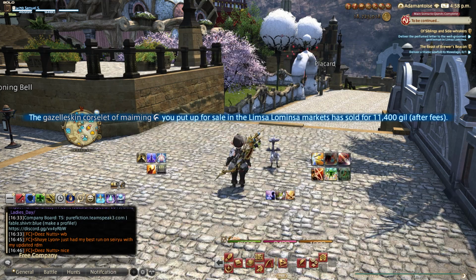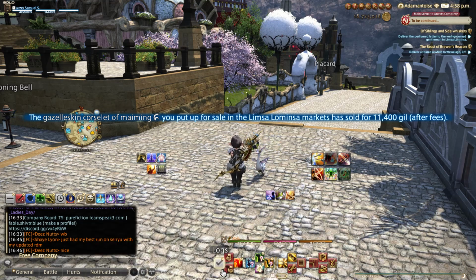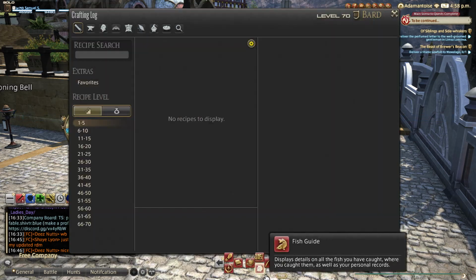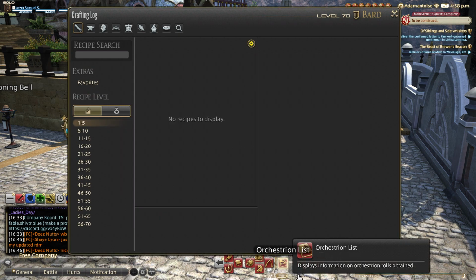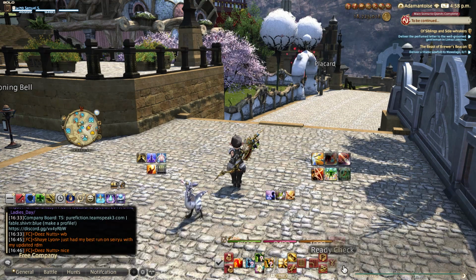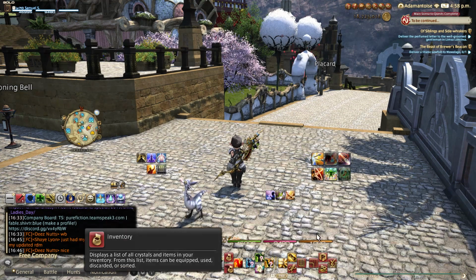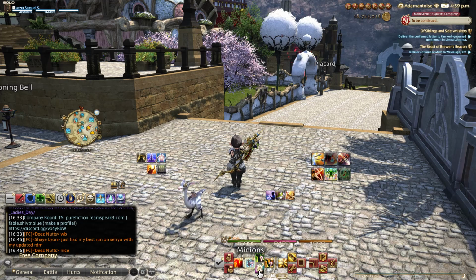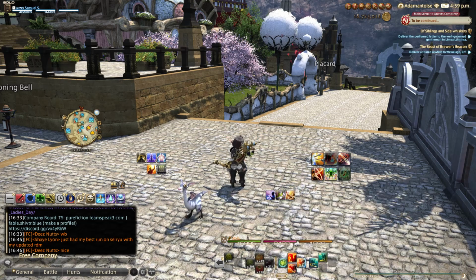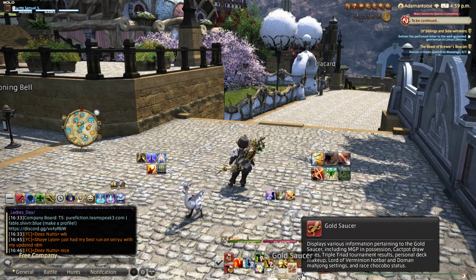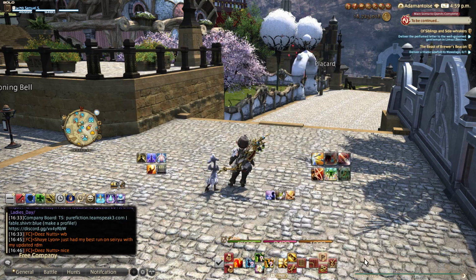You can use it to set up even more buttons. That way you can have your logs, whatever you want, really quickly. Things you use a whole lot. So I have things like mounts, minions, chocobo actions for your companion, repair, party finder, anything you need.